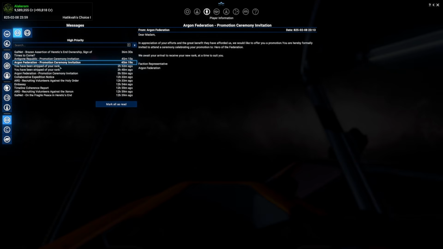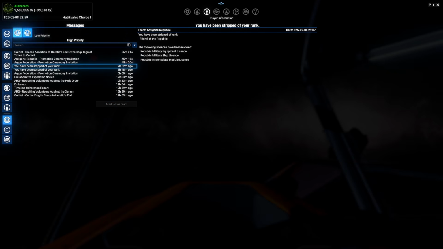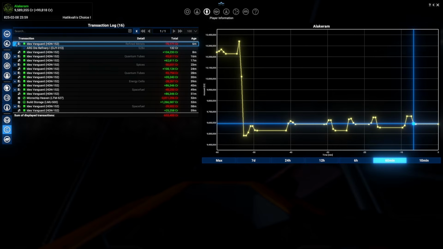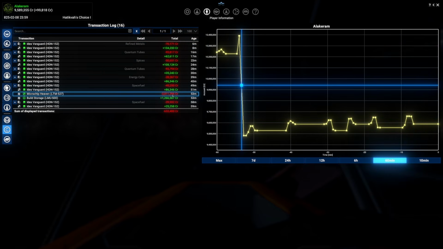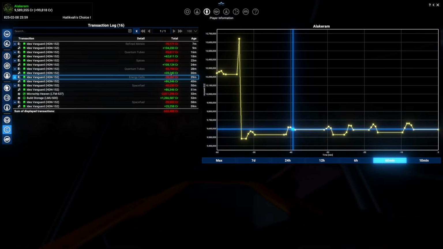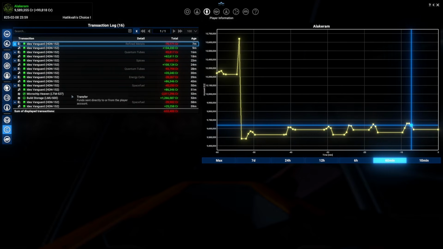Messages. This is where you'll get information of the galaxy at any time. Transaction log. This is your go-to location for money that you are receiving. So I've lost 2 million to my Microchip Haven. That was because I transferred money to it. And then I've been slowly getting money and losing money. So you can see your ships are doing work here.